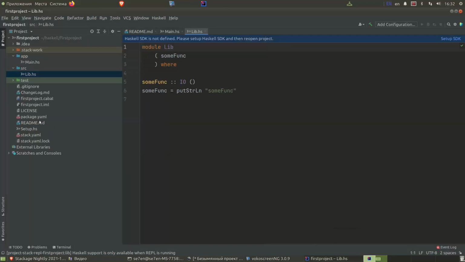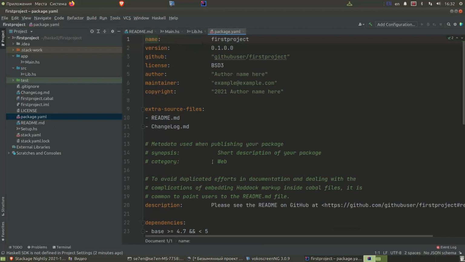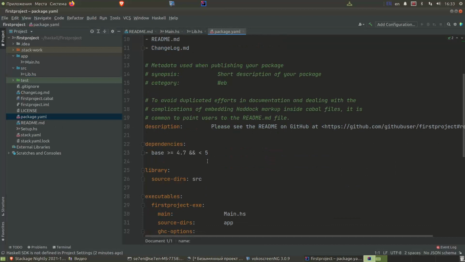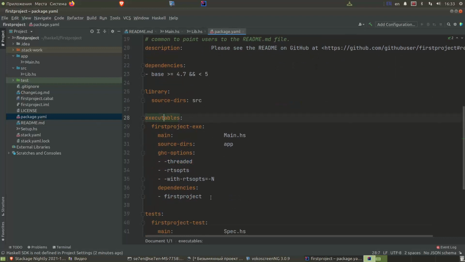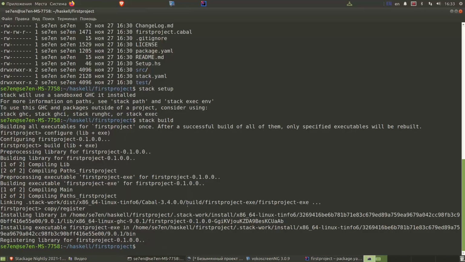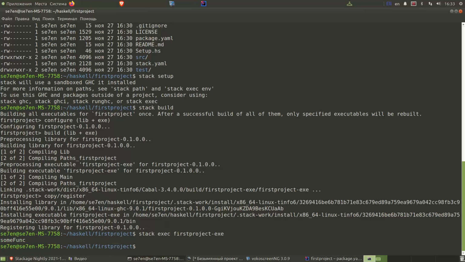And first of all, you need to know the name of the binary file. You need to open the package.yaml file and find the executables section here. You can describe some executables. And you can see that we have this first-project-exe file here. Let's copy it and run it. To run it, you need to write stack exec and the name of the executable. And you can see that we see our someFunc string on the screen.